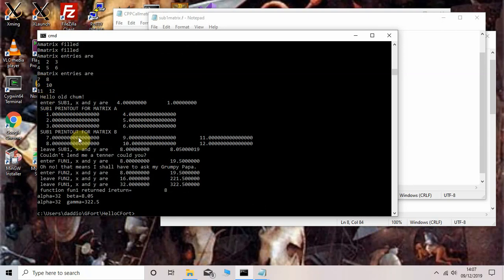And again, here we go. 7, 9, 11 is the first column in B matrix in the C++ routine. 7, 9, 11, and 8, 10, 12 is the second column, which now turns up as the second row in the FORTRAN routine. Apart from that, everything else is working just as it was before, and gamma's ending up at the correct value of 322.5. So what about the DLL?